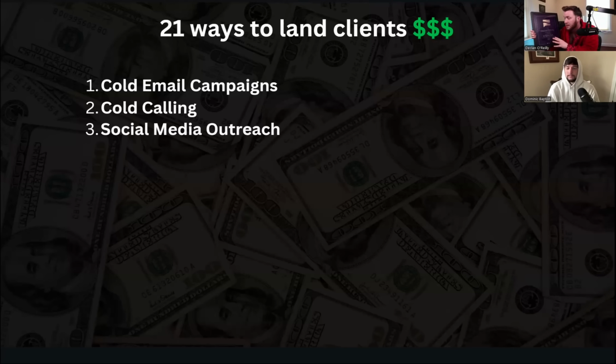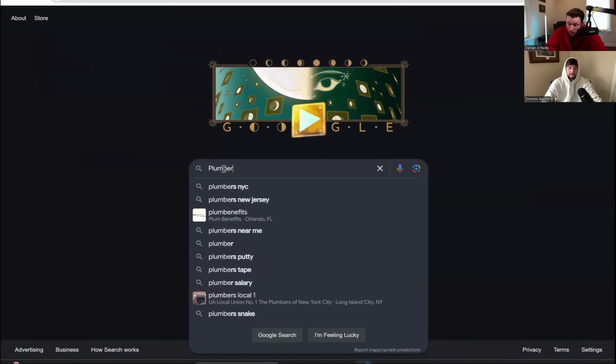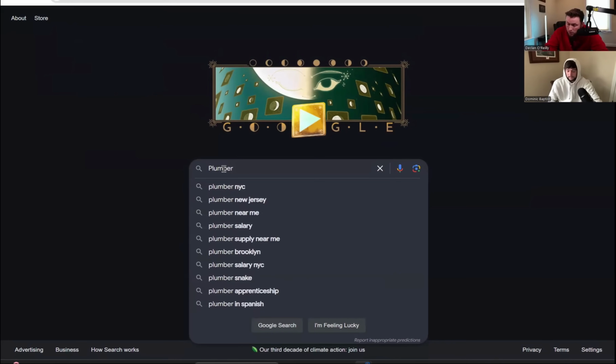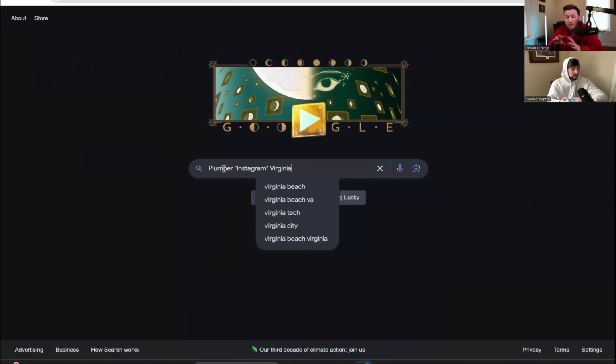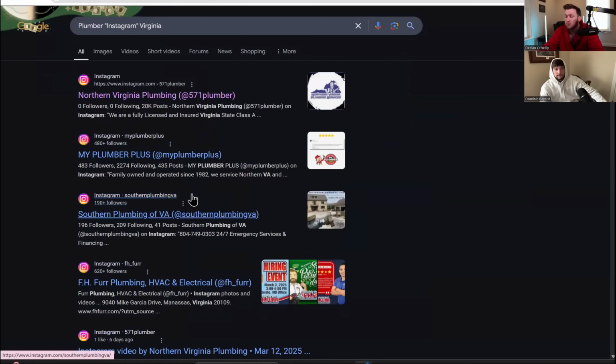So I'm going to go a little bit in depth on this because I think cold DMing is extremely misunderstood. And I think a lot of people just absolutely butcher it because they're going straight for the sale when you've got to use a little more finesse here. With cold DMing, it's quite simple. You do that same ChatGPT thing that I showed you earlier where we do plumber, but then you would put in, let's say, Instagram, and you can even put in Virginia, or whatever state you live in, to keep it more specific. And this will bring up all of the plumbers near you.